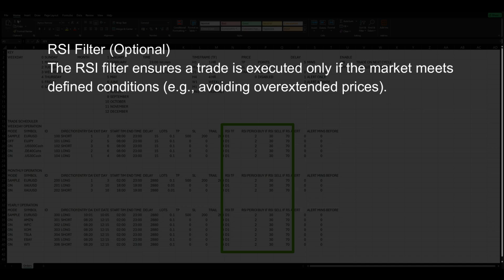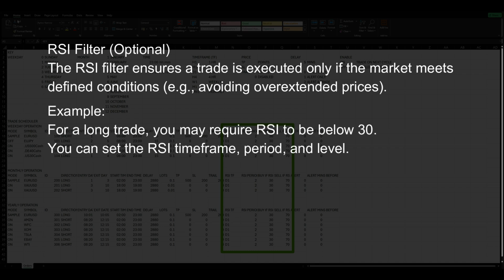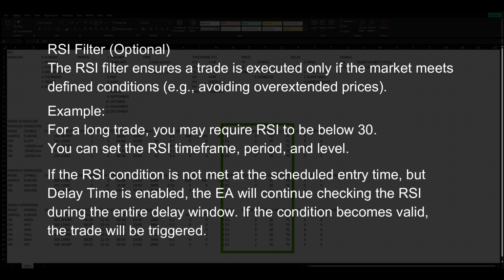RSI filter. The RSI filter ensures a trade is executed only if the market meets defined conditions, for example, avoiding overextended prices. For a long trade, you may require RSI to be below 30. You can set the RSI timeframe, period, and level. If the RSI condition is not met at the scheduled entry time, but delay time is enabled, the EA will continue checking the RSI during the entire delay window. If the condition becomes valid, the trade will be triggered.